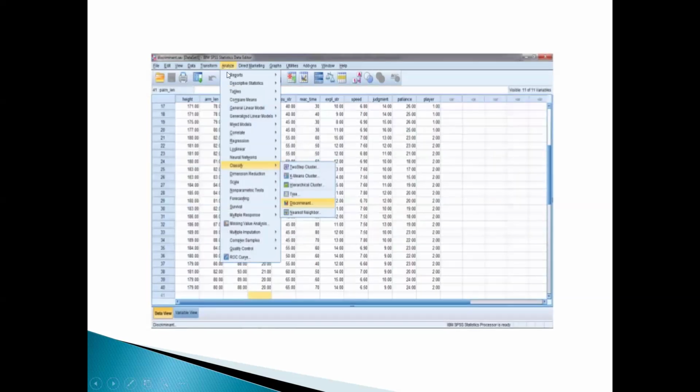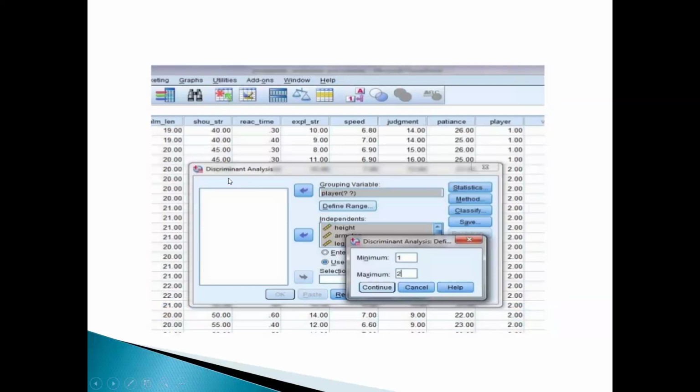Go to Analyze, then Classify, and there you will see Discriminant Analysis; just click on that. This dialog box will be opened, and there you have to define the group. Define the range, how many groups you are making for the dependent variable. If we are making two groups only, one for the bowler and another for the batsman, the minimum is 1 and the maximum is 2. Click on Continue, and then put all the variables into the independent variable box.